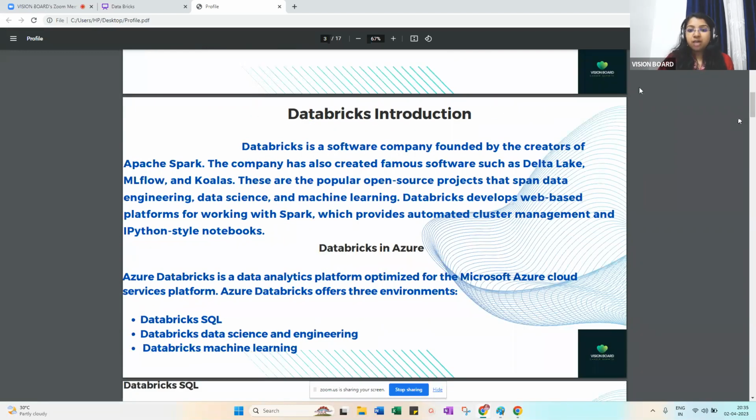Databricks is a software company founded by the creators of Apache Spark, as I already mentioned. The company has also created famous software such as Delta Lake, MLflow, and Koalas. These are popular open source projects that span data engineering, data science, and machine learning. Databricks developed a web-based platform for working with Spark, which provides automated cluster management and Python-style notebooks. Why Databricks is also an important interview question.